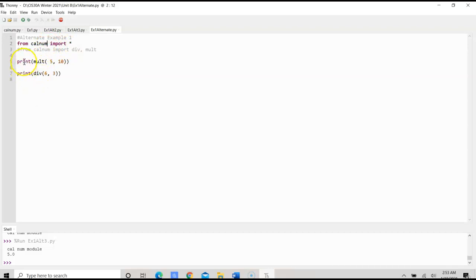So for the next part, we are going to use mult to multiply 5 with 10 and print that. And then we're going to do div for division, 6 by 3, and then print that. So if you're uncertain how the functions are named, you can just simply use the asterisk there. Here the first is going to output 50, 5 times 10 is 50. And then it's going to output 6 divided by 3, which gives you 2.0.